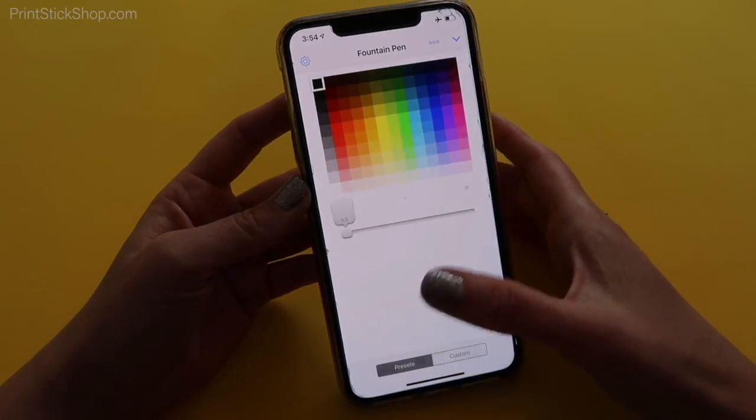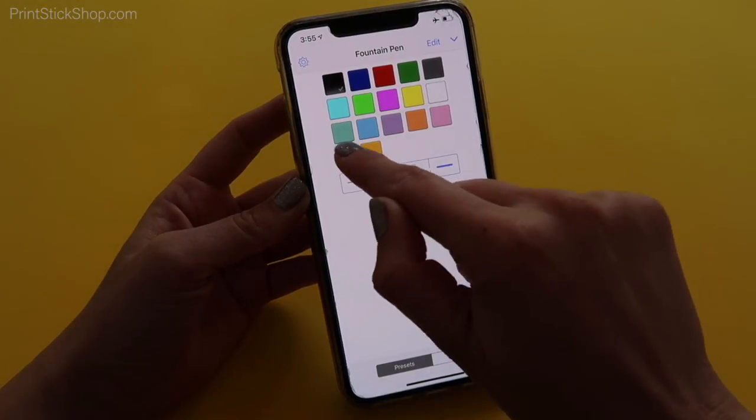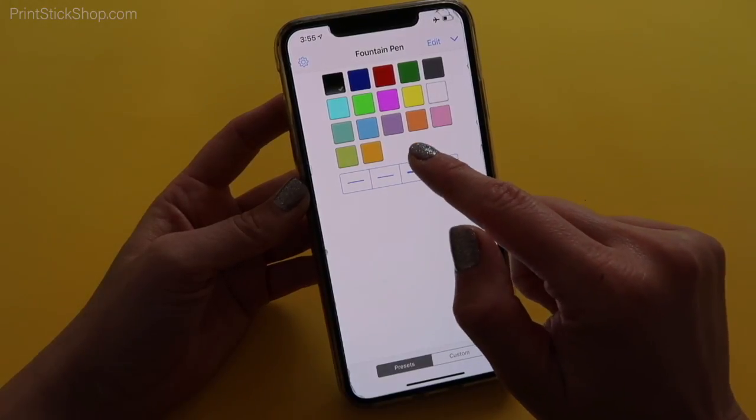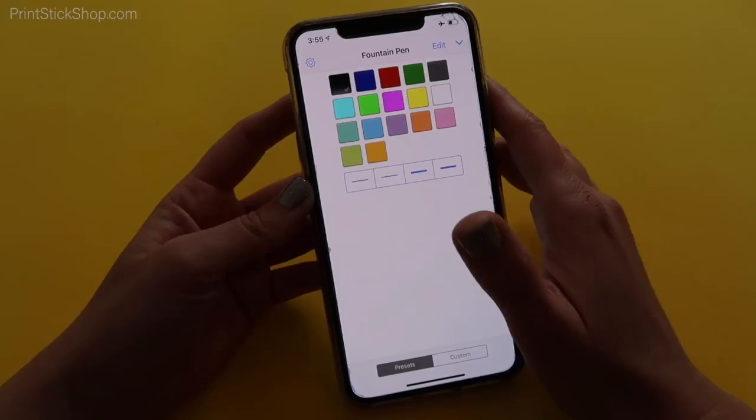And if you go back to your presets, you have some main colors. These colors down here, I have entered them, and these colors actually match the colors of the color planner perfectly. If you want to add more colors, you can do that.